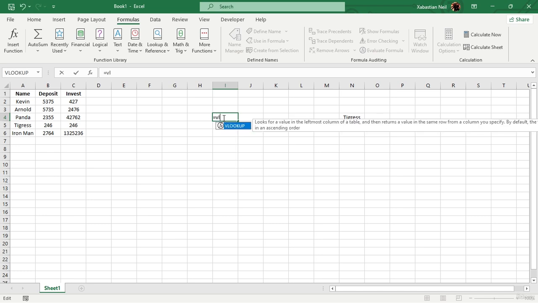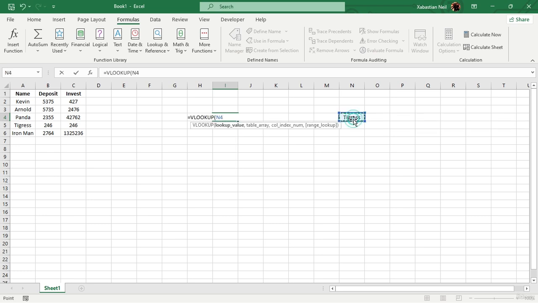So I'm going to type equals VLOOKUP. The lookup value should be Tigress, then the table array. I'm going to select the whole range; an array is just a range, so you don't have to worry about it. Now the column index number, so you can see 1, 2, 3. I'm going to search for the investment of Tigress, so I'll type in 3 instead of 2, not the deposit. Now exact match, close the parenthesis, and hit enter. You can see that 246 appears right up. So this is how VLOOKUP works.